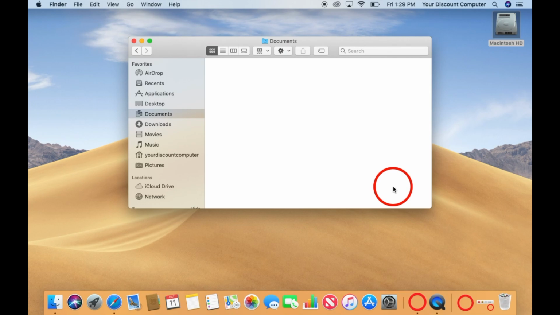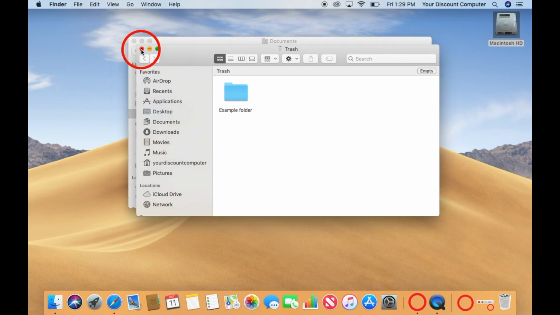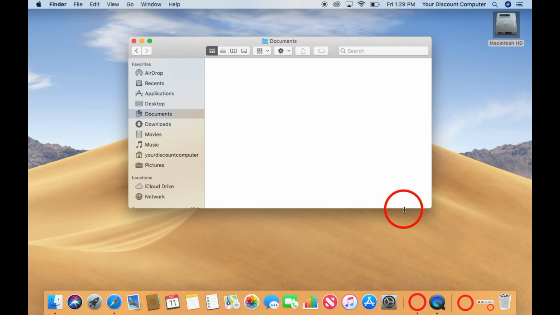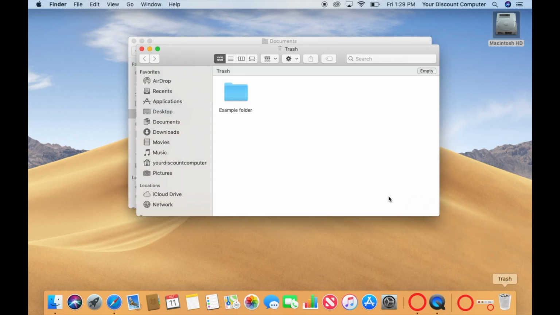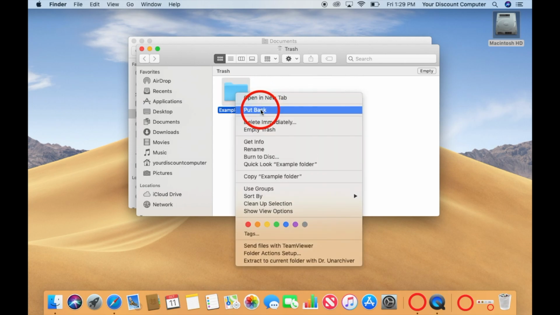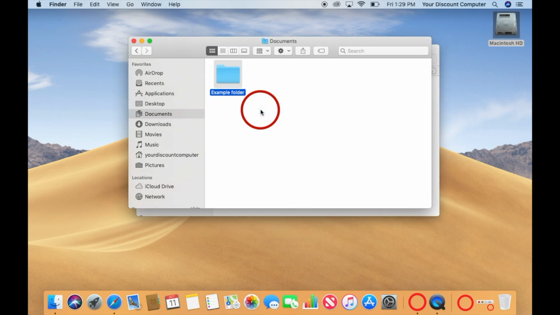It'll move out of my documents folder, and now you can see there's some garbage in my trash. You see that little garbage right there? If I click on my trash and open it up, here's my example folder. From here, I can hit empty to empty the trash, or I can right click. And remember, we right click by clicking the trackpad with two fingers if you're on a laptop, or if you're on a desktop, you hold shift and click the mouse at the same time. And select put back, and it'll take it out of my trash and put it back where it came from. So here it is, back in my documents.